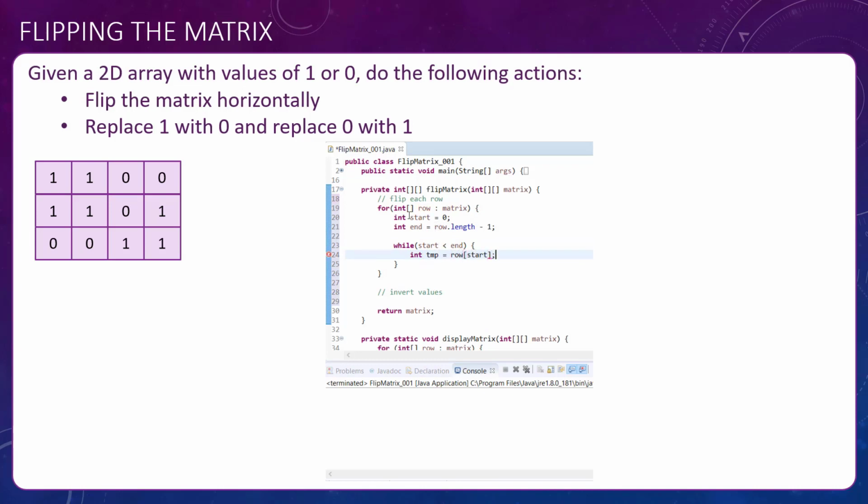So temp would be equal to the start, and then we would be assigning the end value to the start. Next, end would be equal to temp. And now we're going to increment the start and decrement the end to move the cursors to the right and to the left. Okay, so that's it for flipping each row.